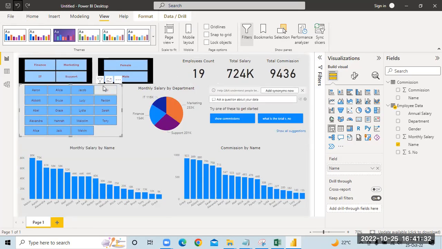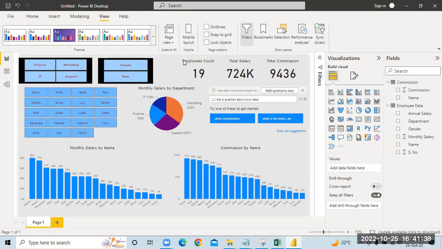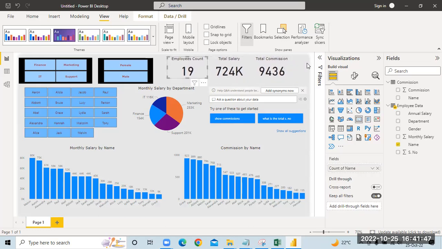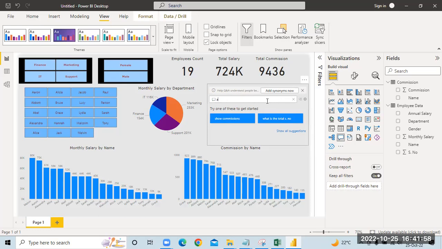Okay. So let's move a little down so that it gets some space over here. You can have this a little this side. Okay. And lock off. So now our dashboard is actually completed. Now let's say how many employees we have. If you want to see maximum, it is showing maximum monthly salary. Okay. The same answer it is giving us over here.